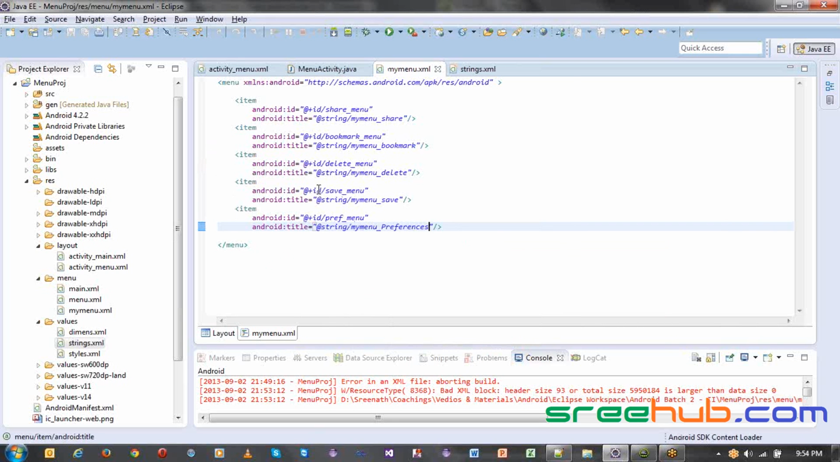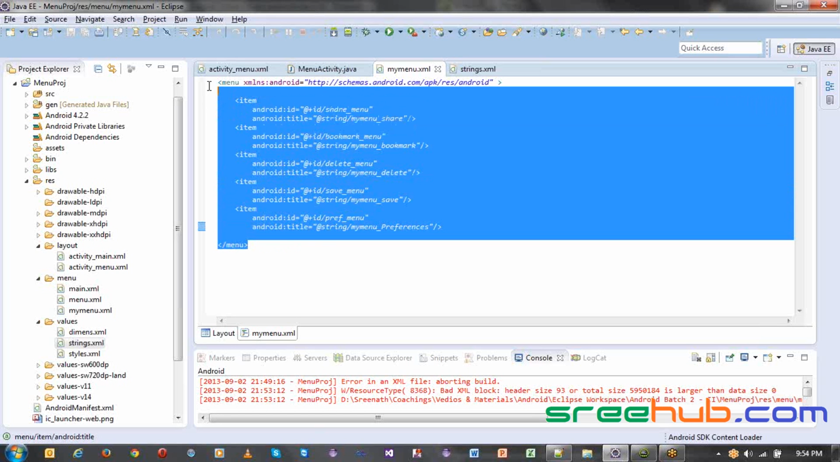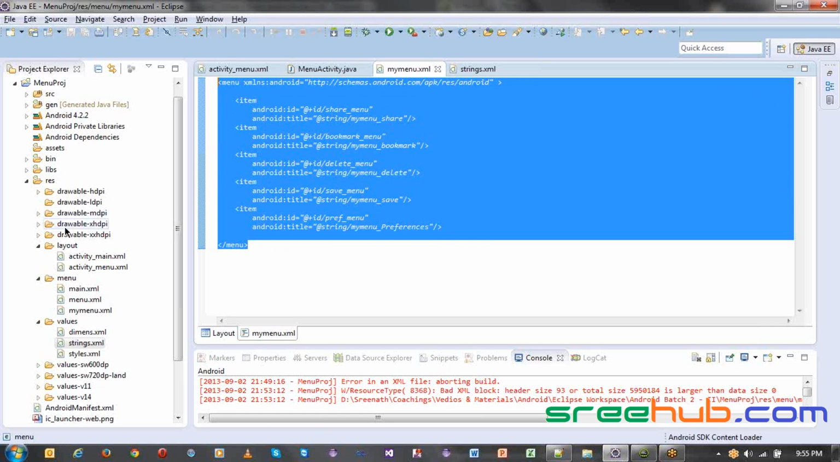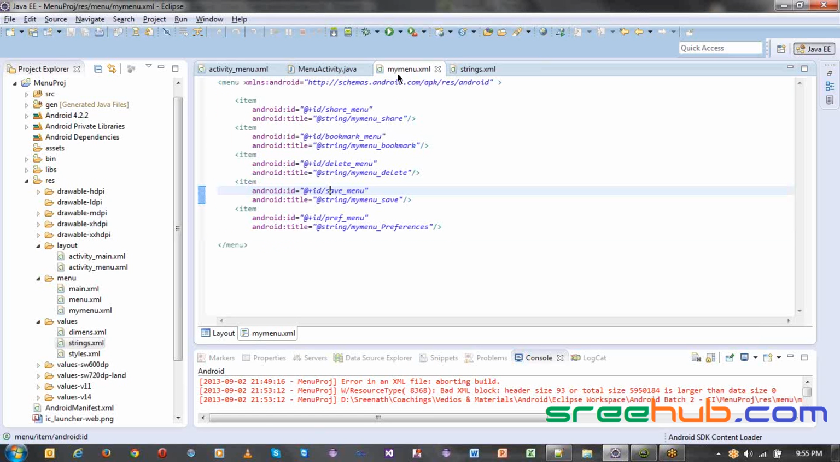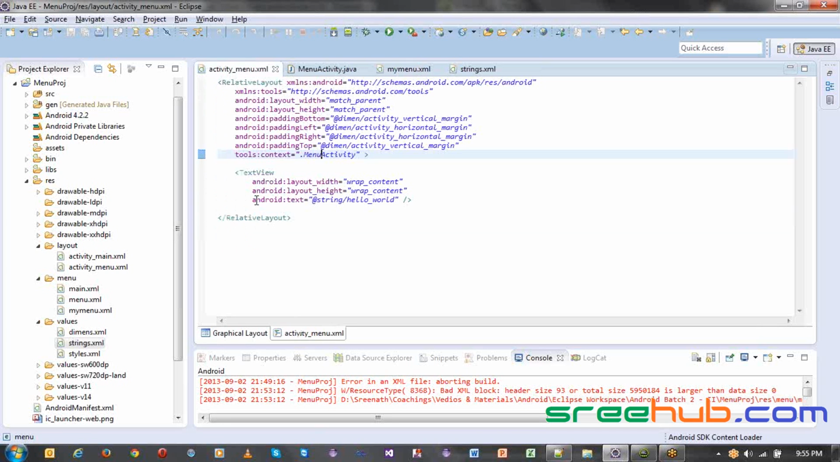So with this we are ready with our menu, right? Whenever you save this, we know that XML files are raw files, so we can't compile them. They are directly converted and copied to our APK file. Whenever you want to access this, our Android architecture and Eclipse help us to directly access this mymenu.xml. Now let us see how we can tag this menu to our activity.